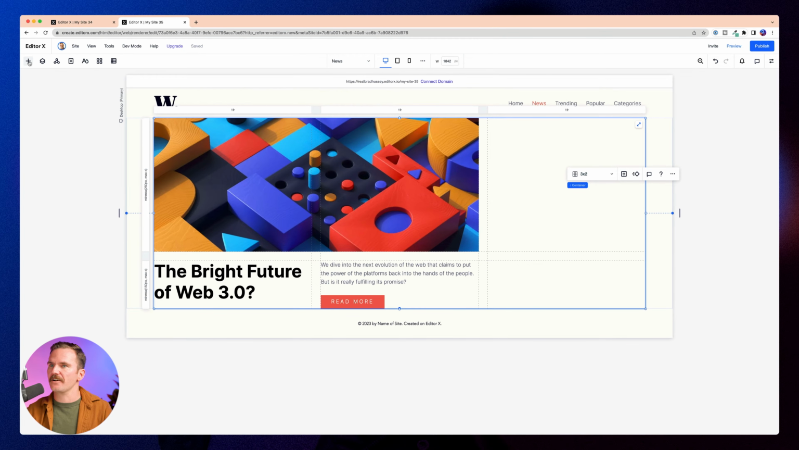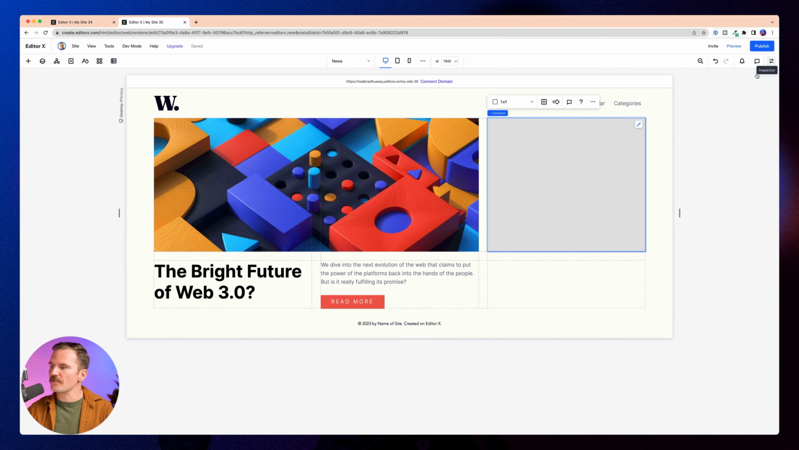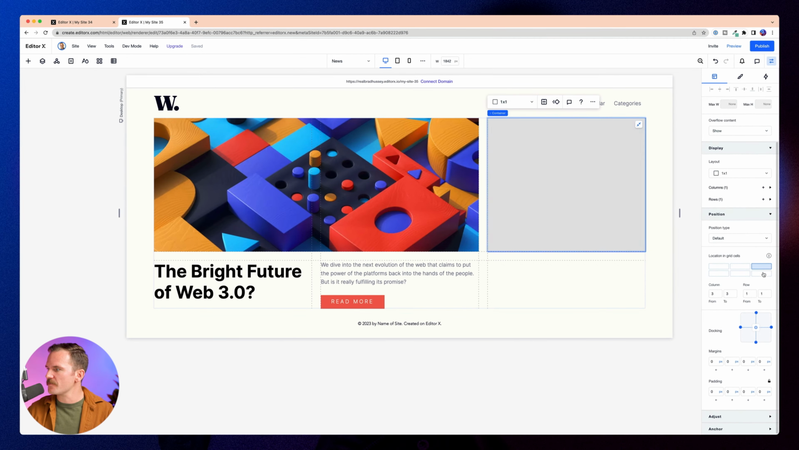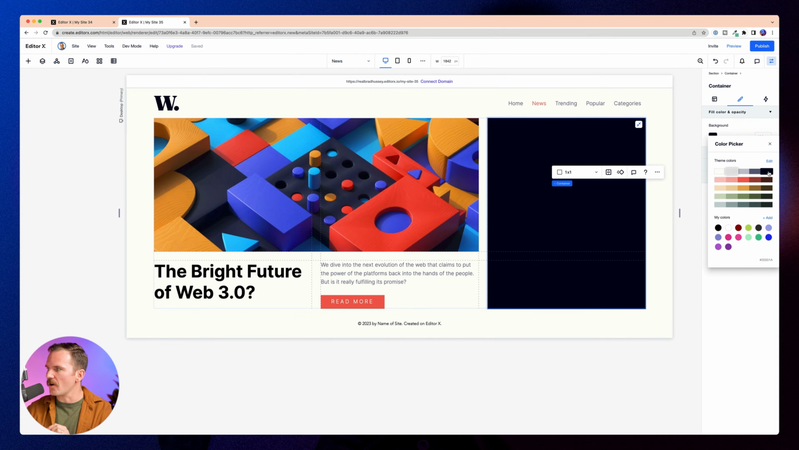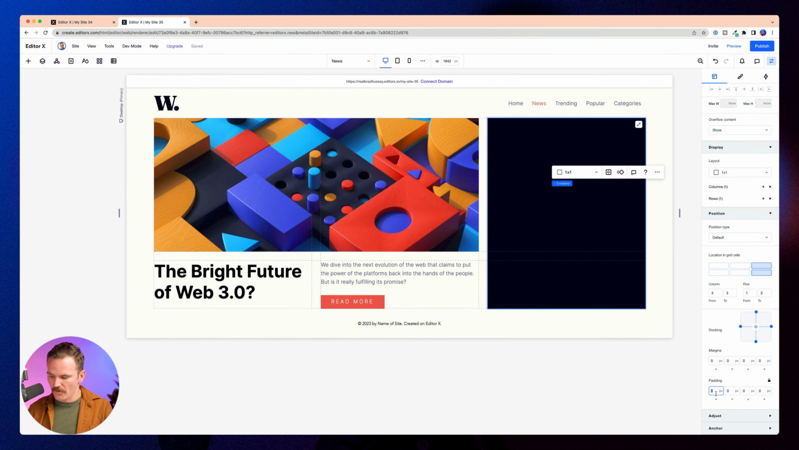I'm going to add in a container. Stretch that out, but I want it to stretch across these two cells. I want it to span across this row and this row. So in our layouts under the inspector panel, location in the grid cells, this one, holding shift, and this one. Nice. Background color is that dark from our site styles. Beauty. Now I want padding within this container before I go any further.